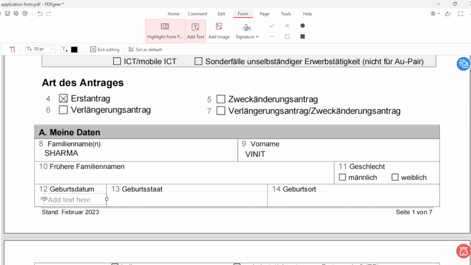This is for the date of birth, in DD, MM, YYYY format. This is for the country of birth. This is the place of birth, so mostly the city you were born in. For example, Jaipur.